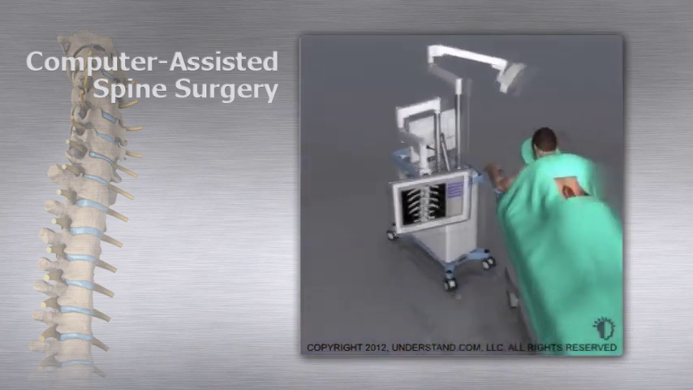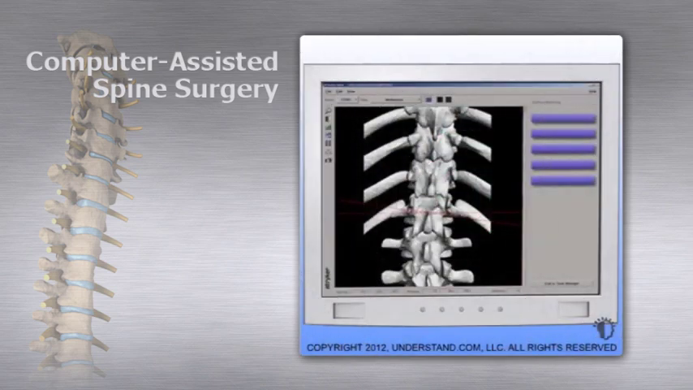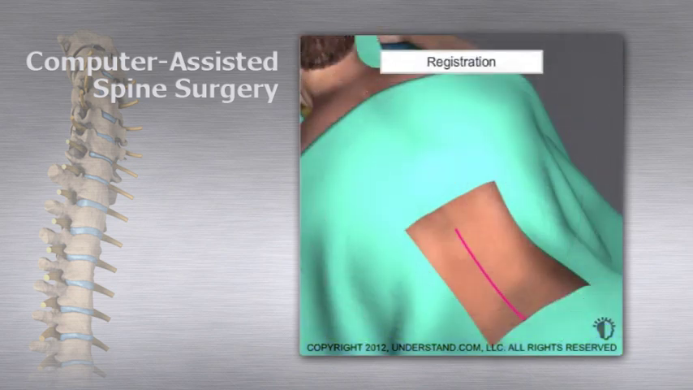The operating room is set up and the camera is positioned to track the instruments and spine position. To ensure a direct match between the virtual images and the actual patient anatomy, a series of points are selected using the software. These points are identified on the patient's spine at the beginning of the procedure. Matching the actual spine anatomy to the virtual images is called registration.